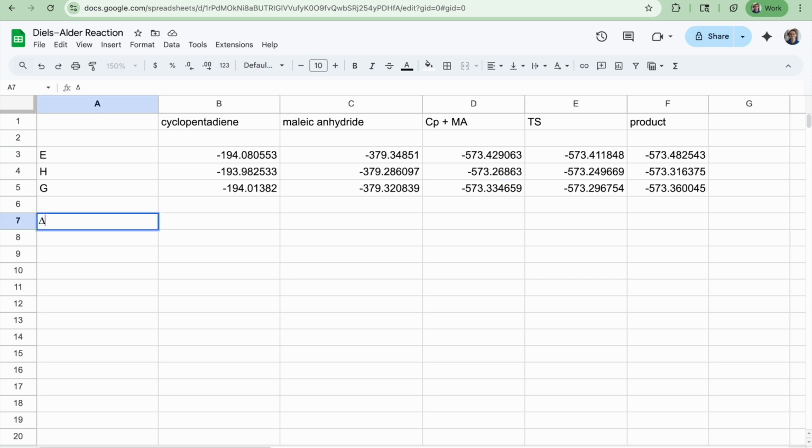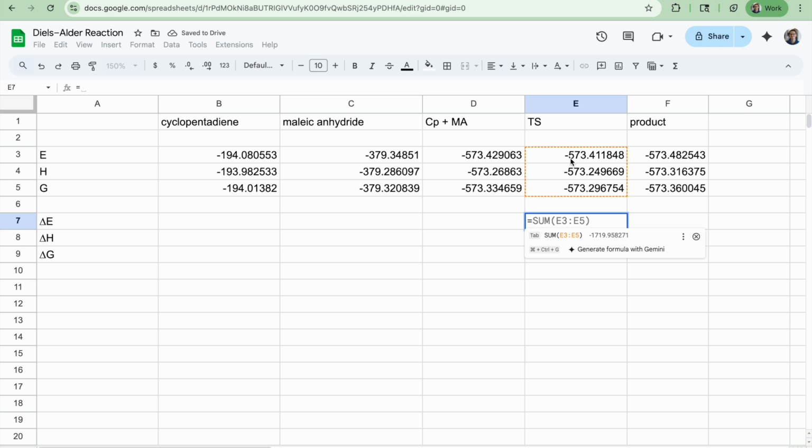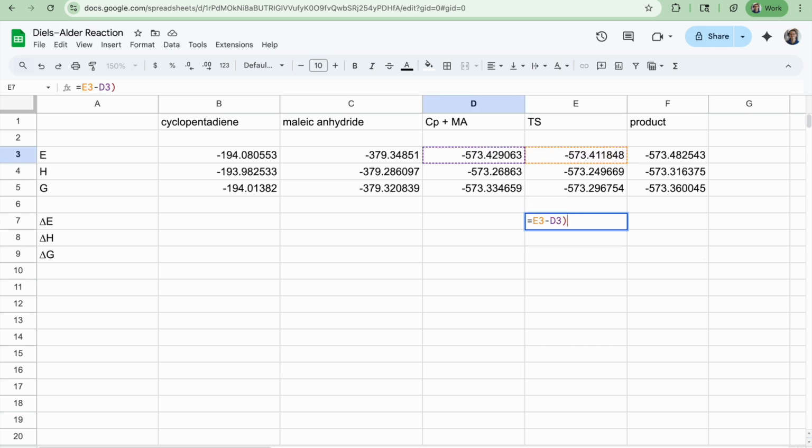So we can create a new thing, which is delta E, delta H, and delta G down here. Now we'll look at the relative energies. So we'll say energies of this minus this. And since this is in Hartrees, we'll want to convert to kcal per mole. We'll do this by multiplying by 627.509.